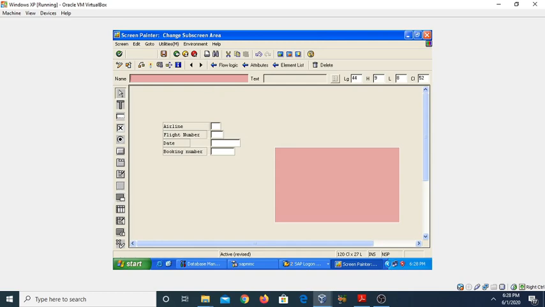Now I am assigning the name here. Suppose the name is subscreen underscore area. So this name we will use in programming. Click on the save button. Now this subscreen area has been created. So here you can create many subscreens in the program and display them onto this subscreen area.